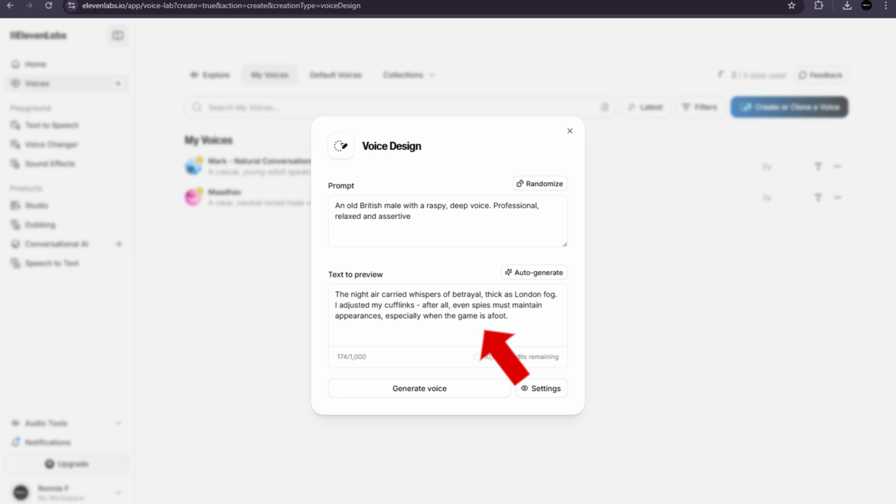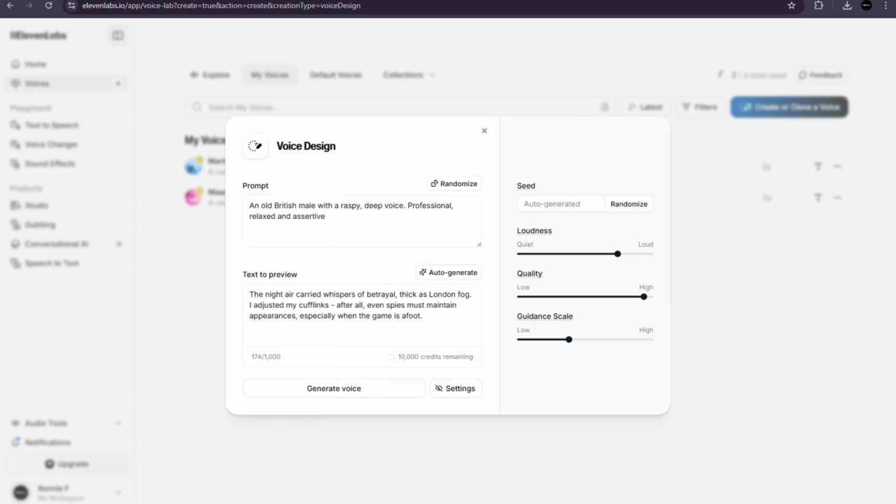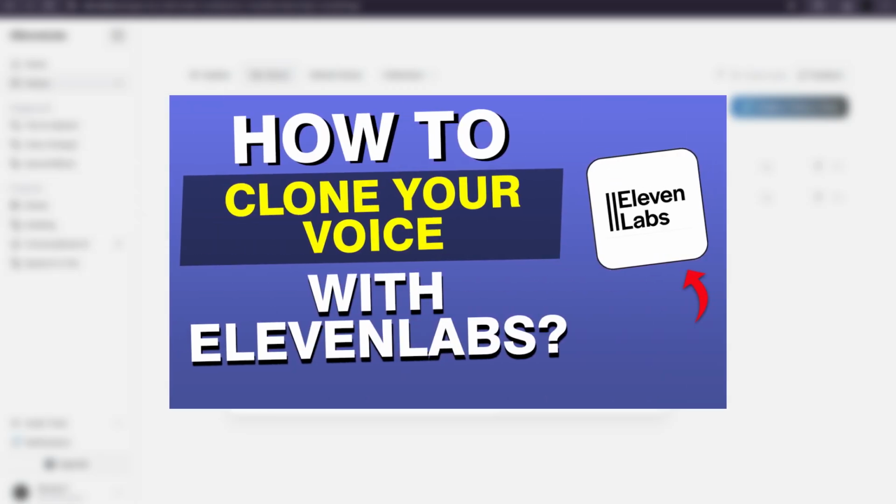Also, you can give it a text that will be the text to speech. Once you add in more details, you can click on settings in order to adjust the loudness, the quality, or the guidance scale. Once you do all that, just click on generate voice and you'll be able to design your own voice. That is how by using ElevenLabs, you can design your own voice or even clone your voice if you want.